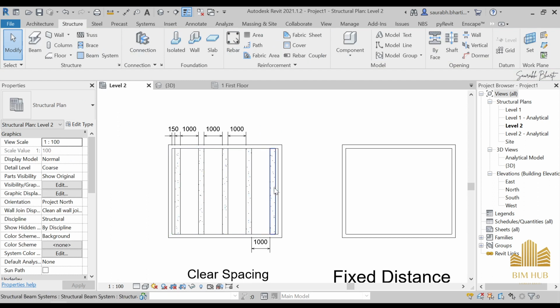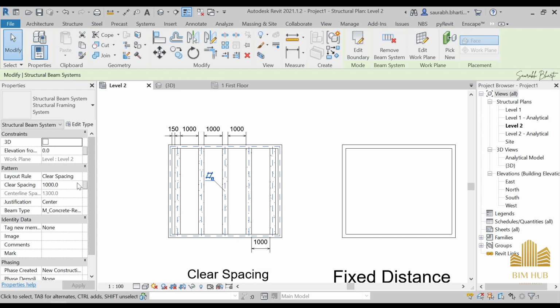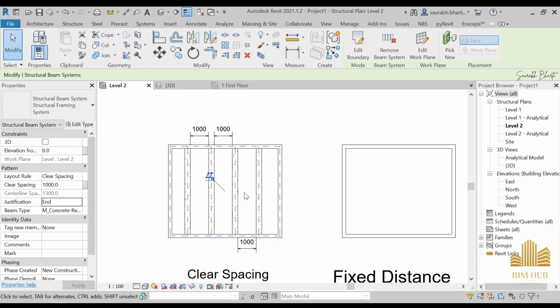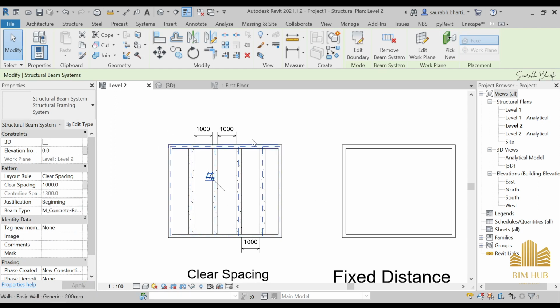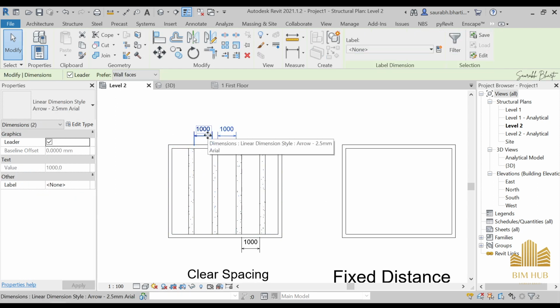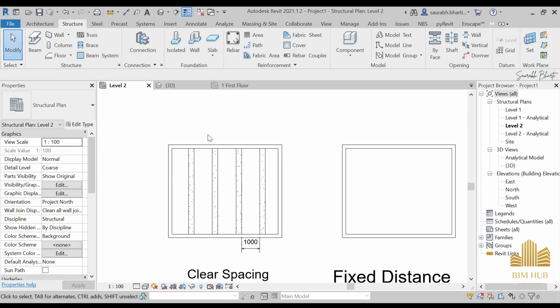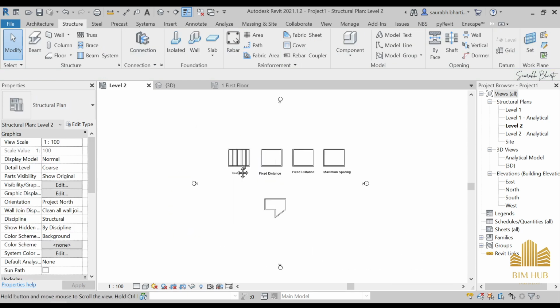That is why it is not adequate. As you can see, it started from the center, and on the ends you have something like 150 distance over here and 150 over here. You can also change this justification from this place, that is center, to the end. Then you have this beginning option, and now you can see how this changes. So it is just like that curtain wall system where you can place the grids.